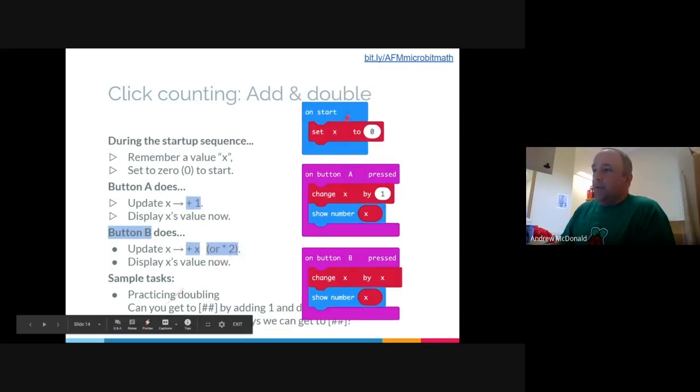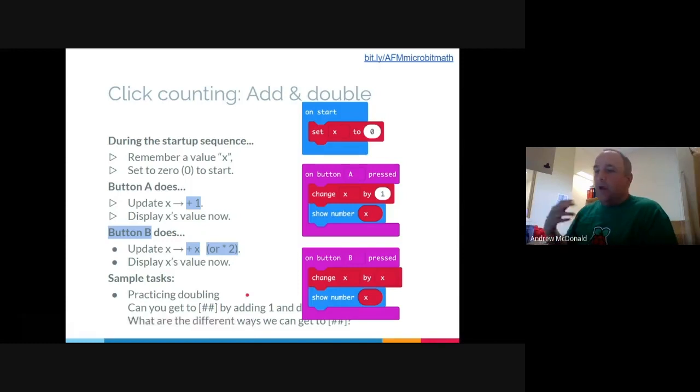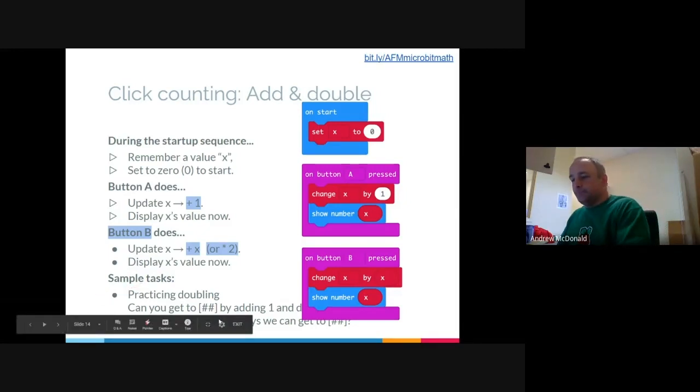And then the example of adding and doubling. Again, we can add itself or multiply by 2. Thanks for both those suggestions. And then we can think about, again, can we get to a certain value, or we're just practicing our doubling mathematics as we go along.